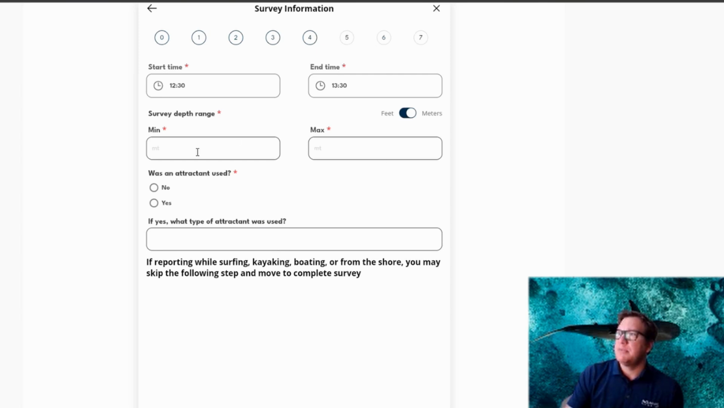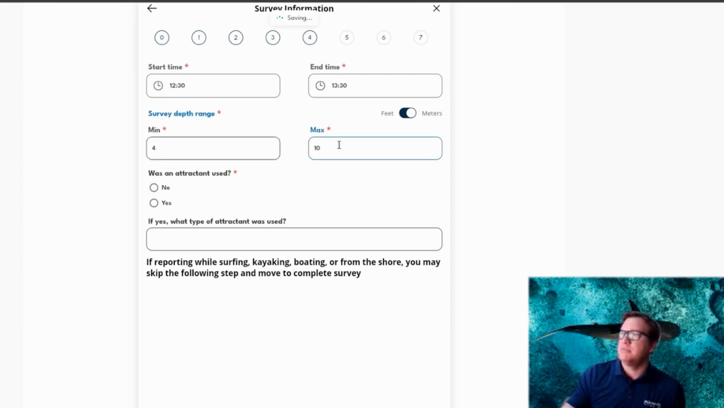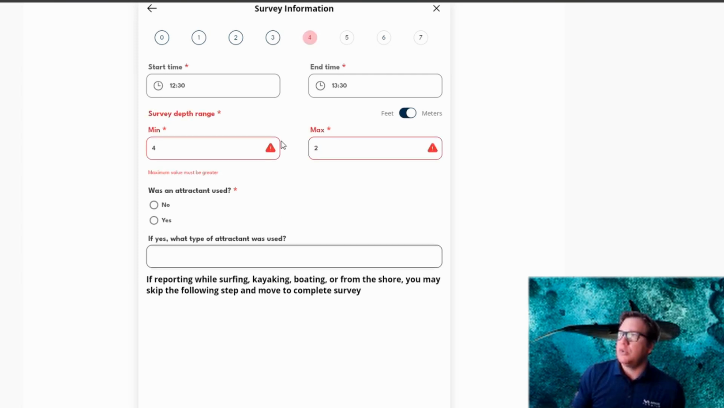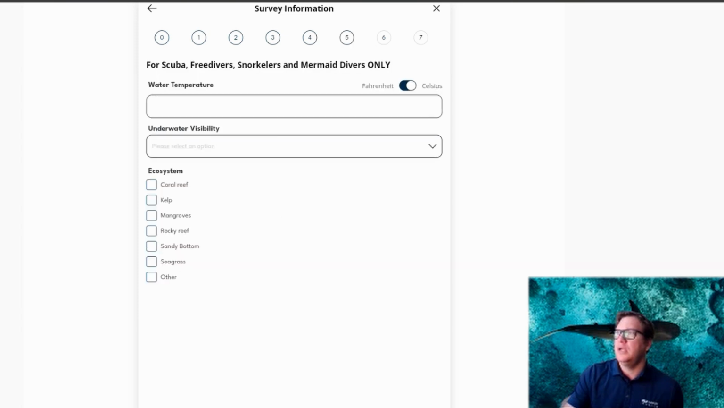Also, for the survey depth range, since I was diving, I will choose 4 as my minimum depth and 10 as my maximum depth. If I was to try to choose something shallower, it will show as red as well. You can toggle between feet and meters using this toggle button up the top right. I'm going to select no attractant was used for this dive, and then when I press continue, it will take me to the next step.